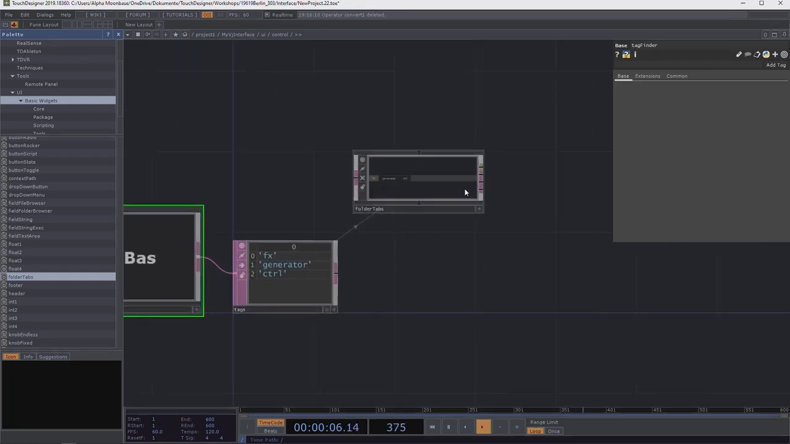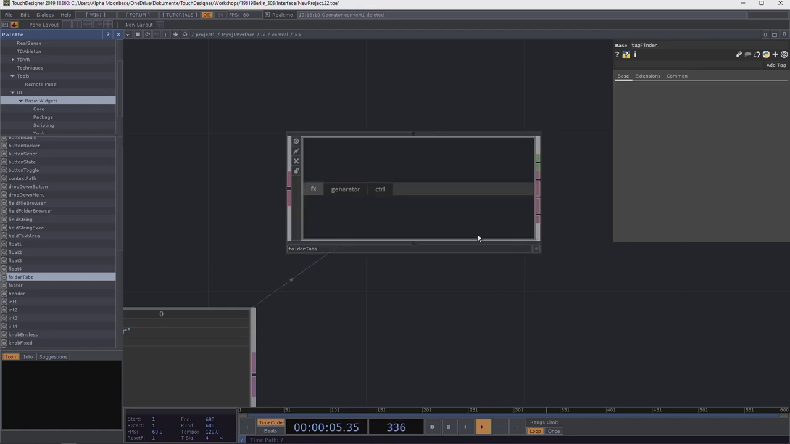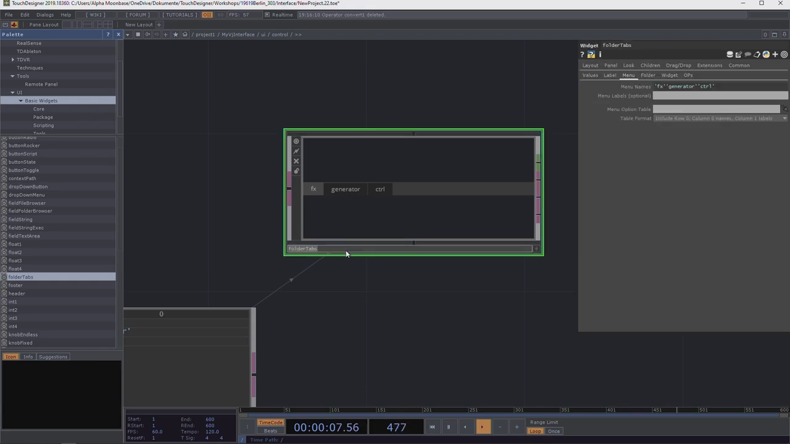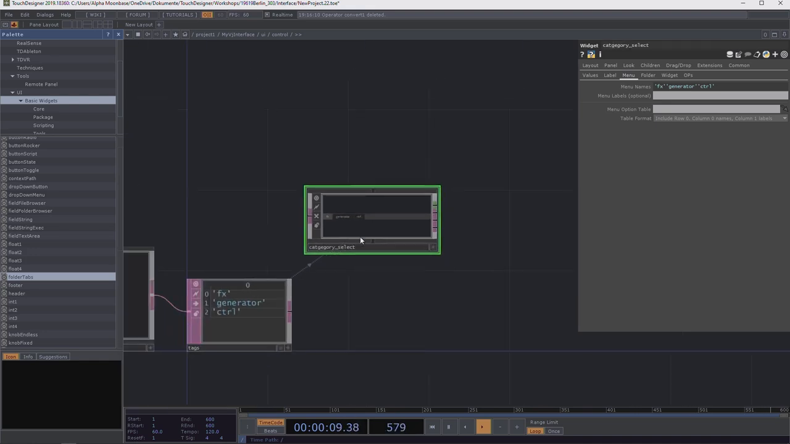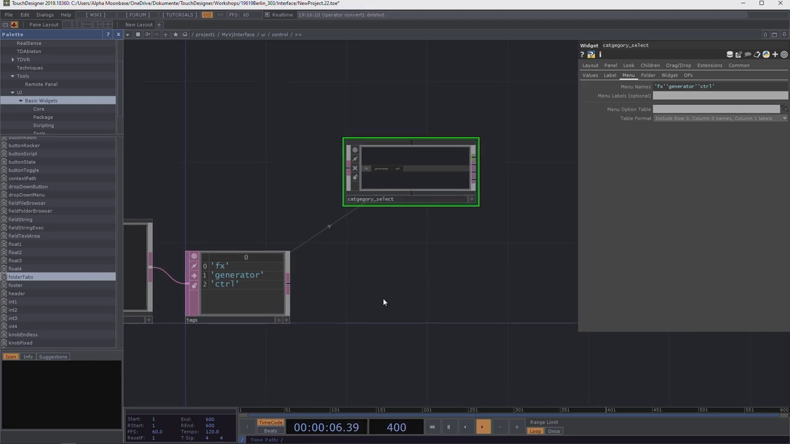So now we have a nice menu to control what category of component we want to control. So let's call this one category. But now we need something to hold our different categories. And for this, we can use a replicator.